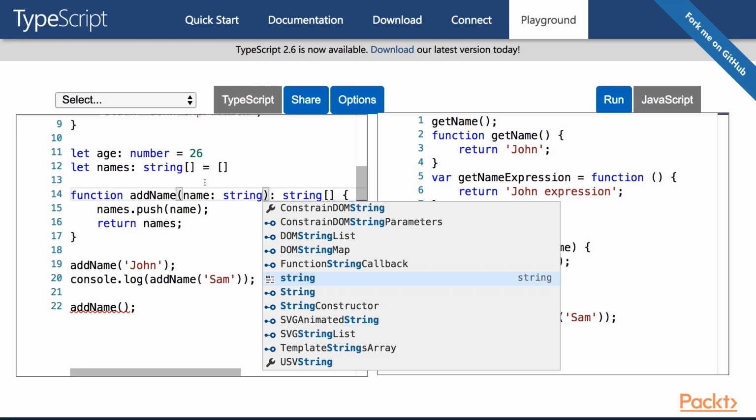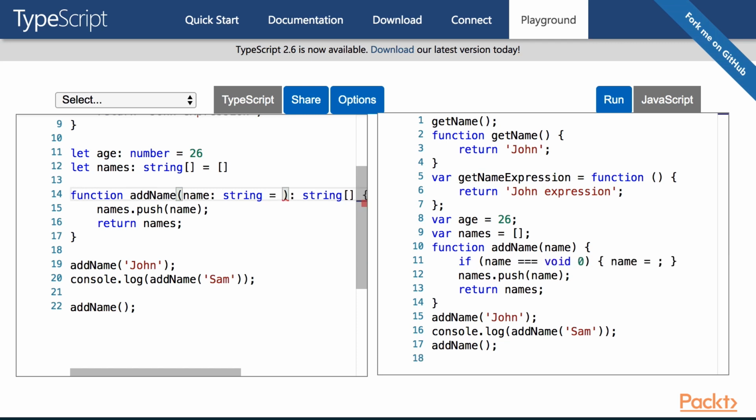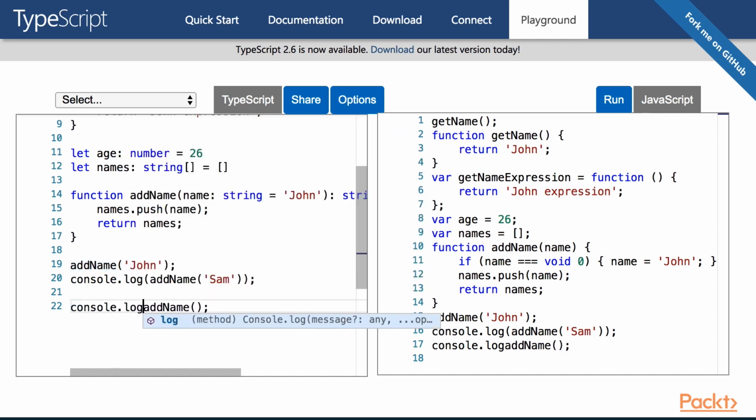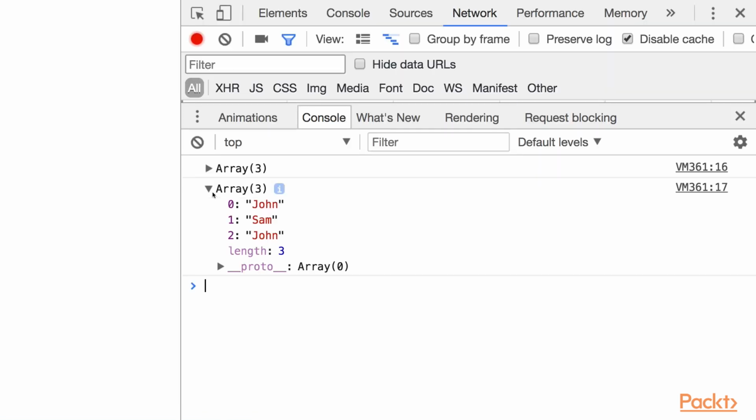In order to do that, all we have to do is provide an equal character after the type in a parameter, then for example a value John. So in that case, if I add a name without providing an argument, if I console.log it and run it, I should see in the console an array of 3 strings: John, Sam, and also a John.